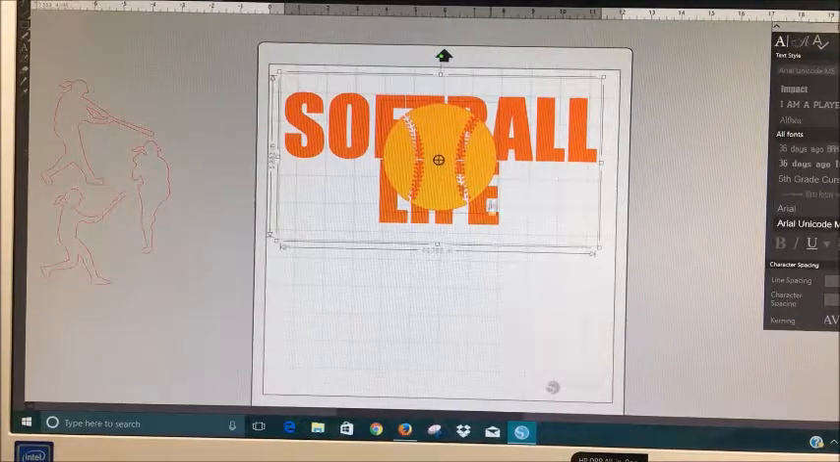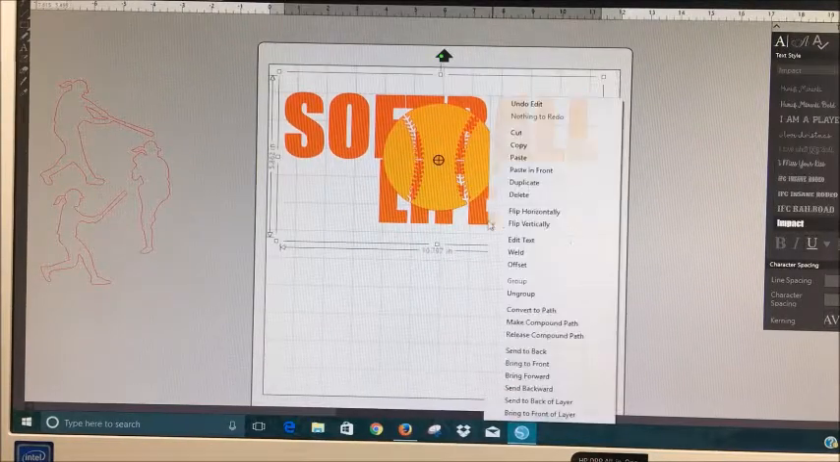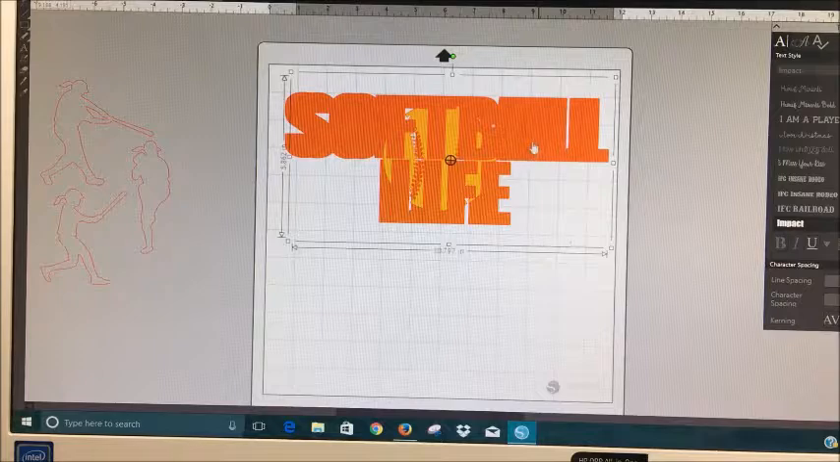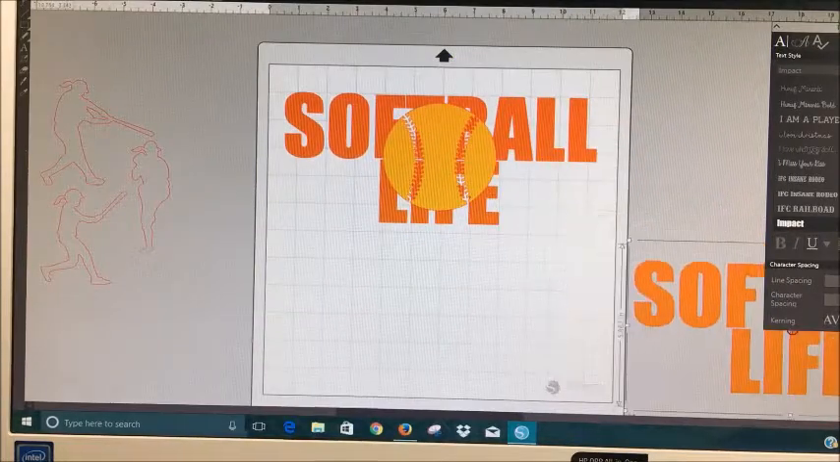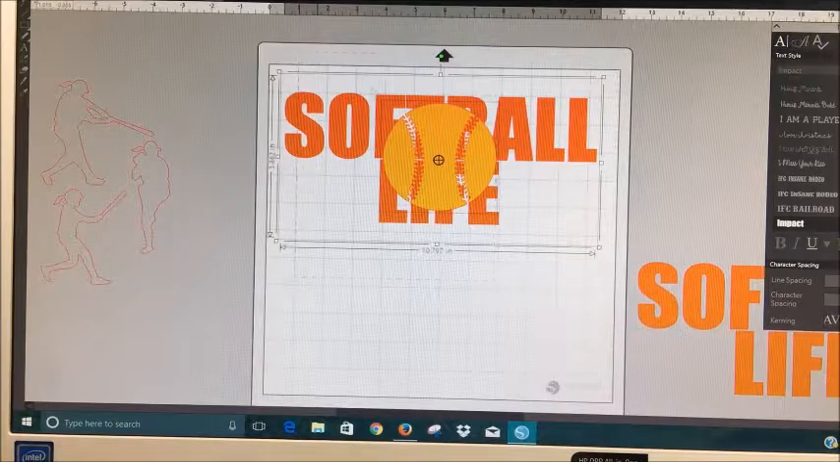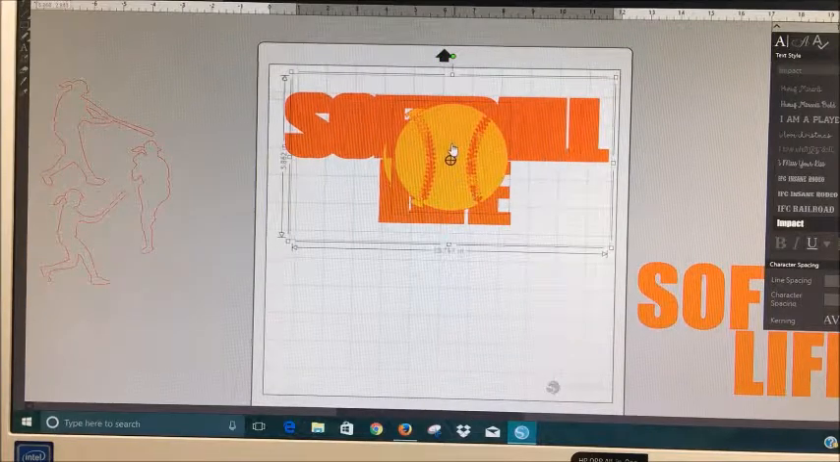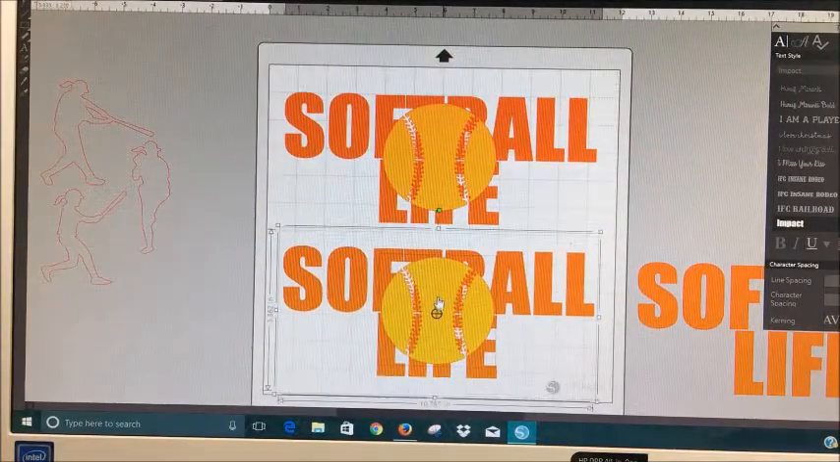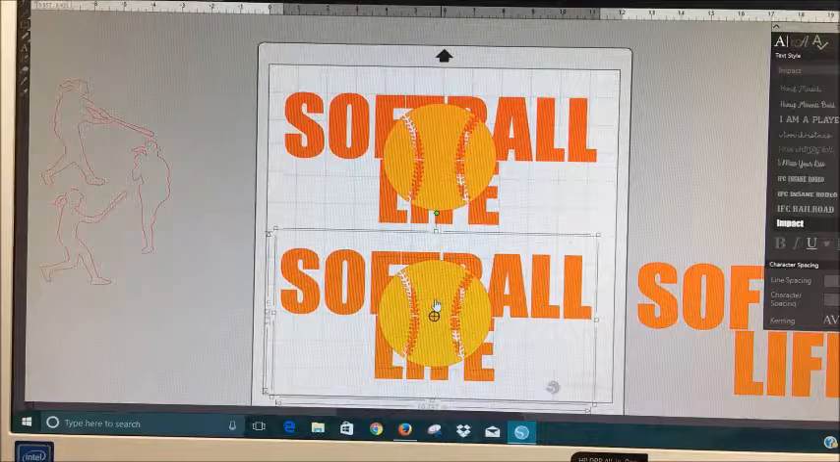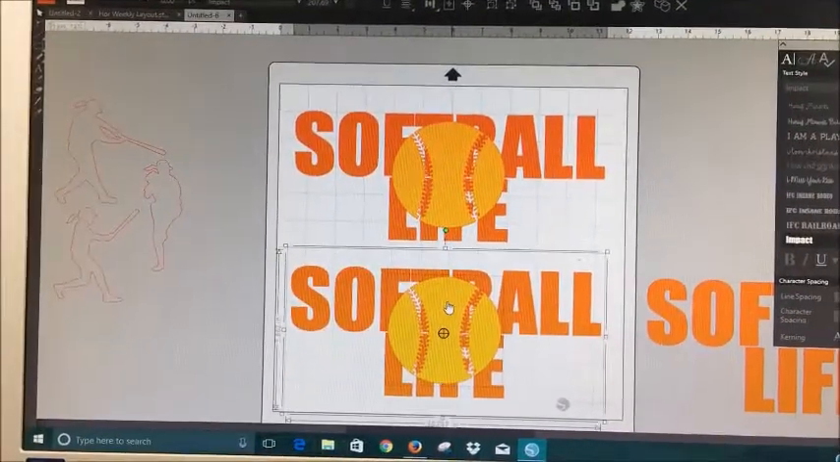All right, so my image here, the softball, is actually out of the Studio library, and I'm just making another copy of that softball, in case I want to show you how to do it with another silhouette. So I'm gonna select all. I'm gonna make another copy, and I'm gonna bring this down here. I'm hoping that you guys can see my screen.